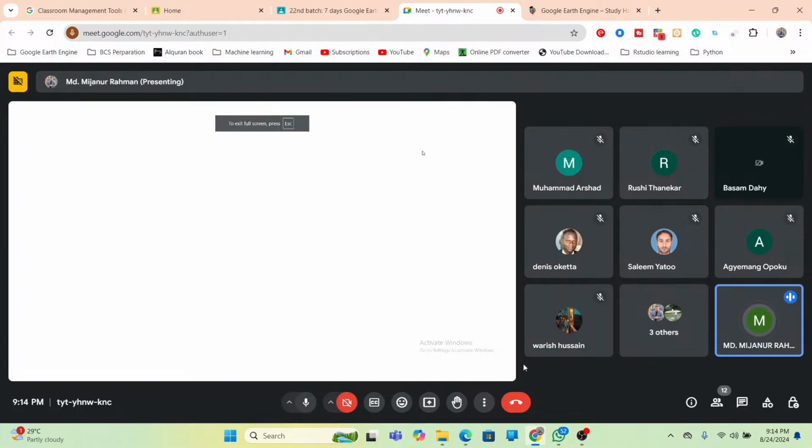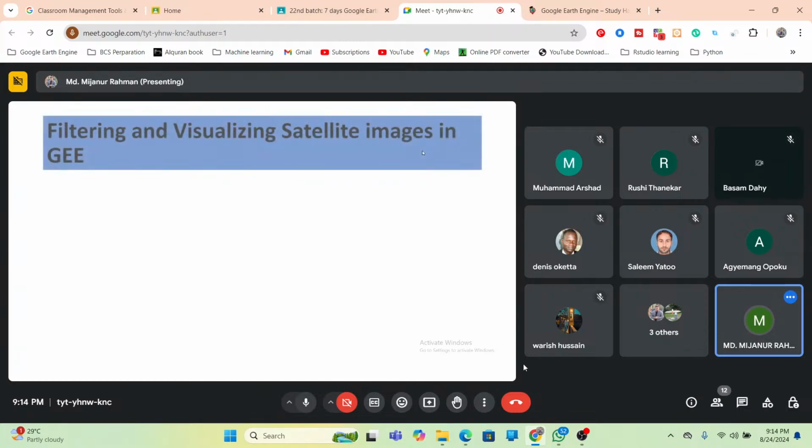So when you filter any kind of image collection, basically this filtering depends on some factors. One factor is your region of interest. Suppose which area or which boundary you need the imagery for. Suppose I need the imagery for Dhaka city boundary or any specific boundary. So first of all, you need to filter your image collection with your region of interest.